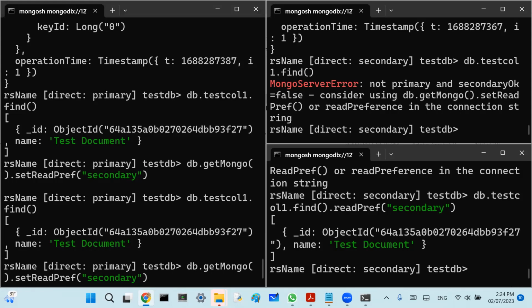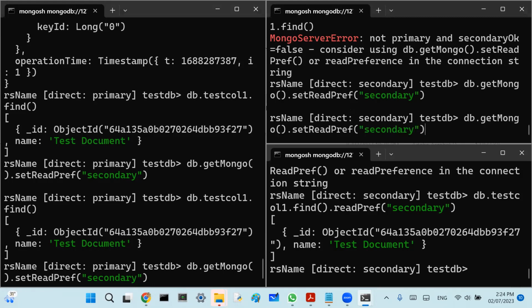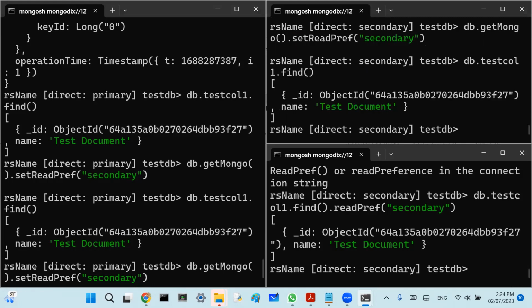So what do you mean by that is when you set read preferences, sorry, we did it on primary, right? So it should be on a secondary and then execute the same command. Okay, so maybe, yeah, let me check. So db dot, now I got the point. Mongo, and then say set read preference in secondary. And then let me check directly find. Yes, thanks.